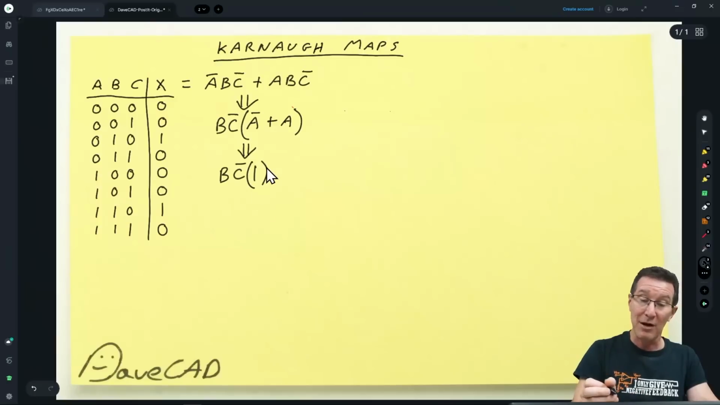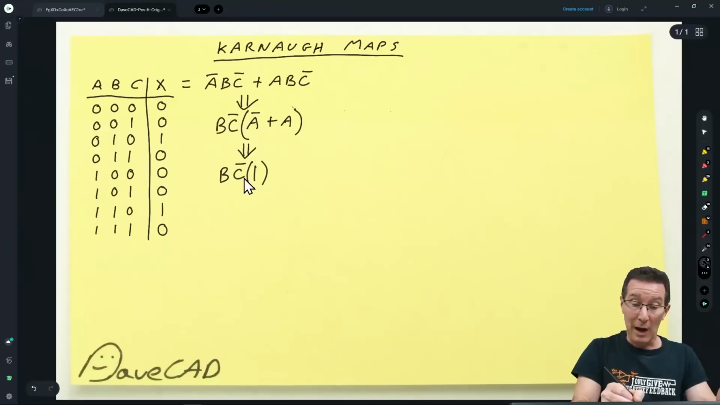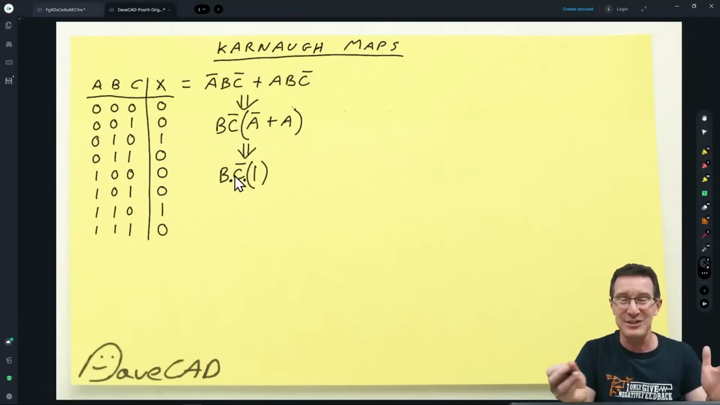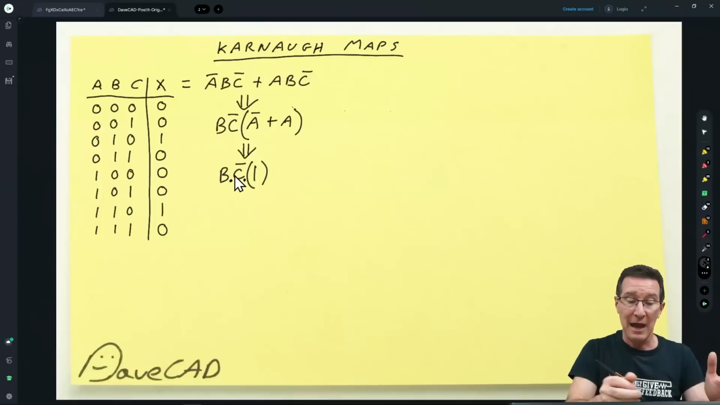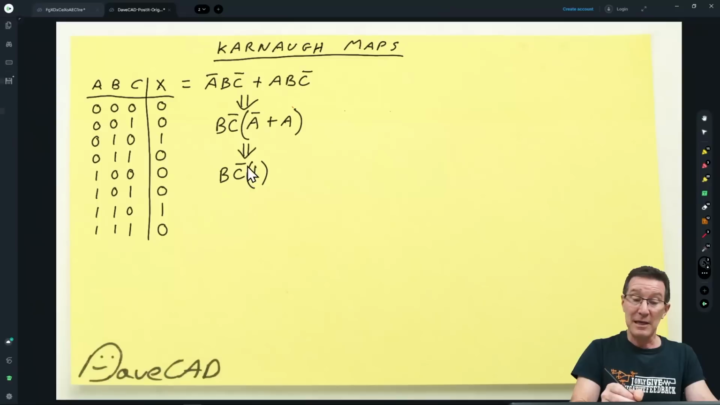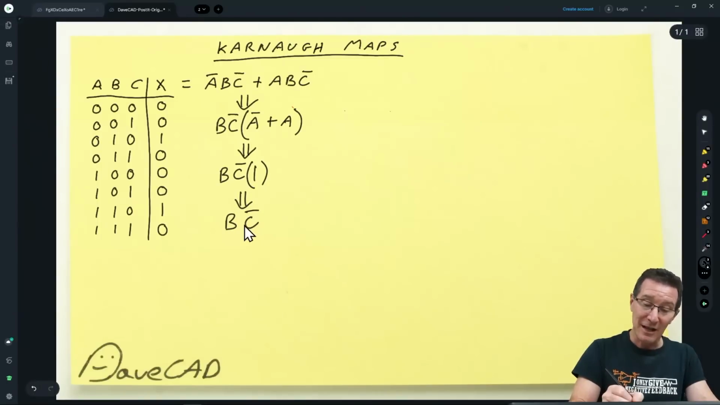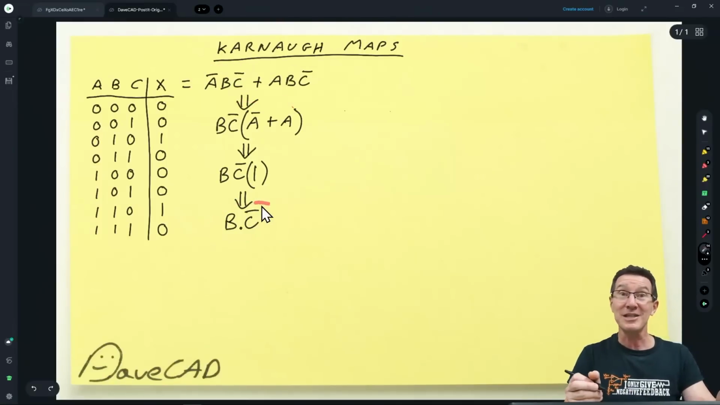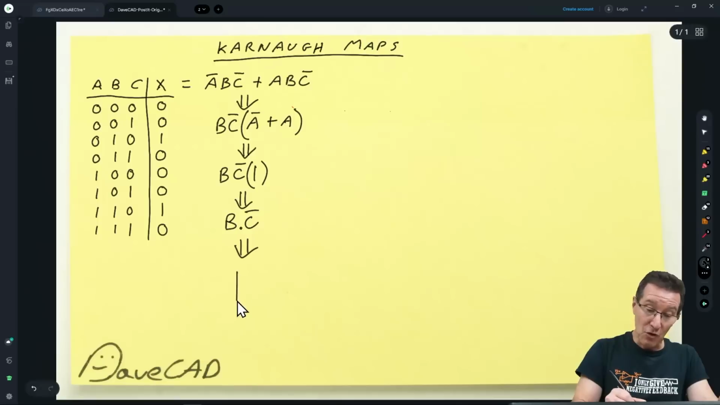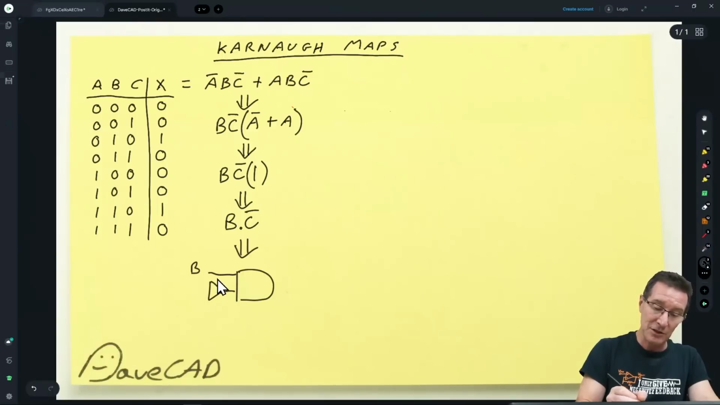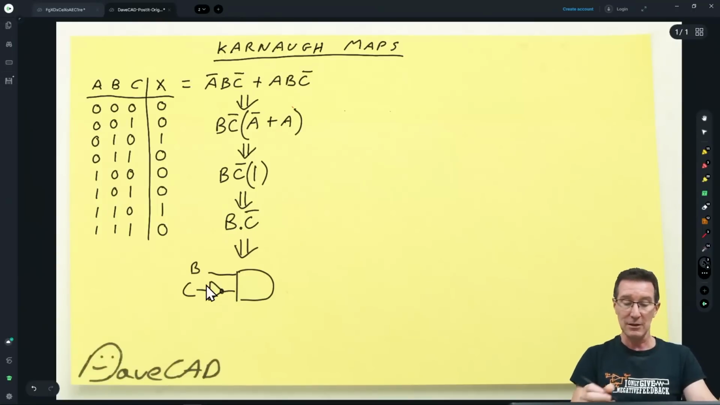Or we can put 1 in brackets like that. And because this is an AND with 1, we could put the dots in there. Some people like putting the dots in there like that. You don't have to. You can leave it out. It's implied that it's an AND function. So if you AND B not C with 1, well, that just equals B not C, like that. We've simplified this algebraic expression to just B and not C. Easy. So we can just draw that as an AND gate like that, and we could go B, and of course C is not, like that, so we need to put an inverter, and C, like that, and that's our output X.